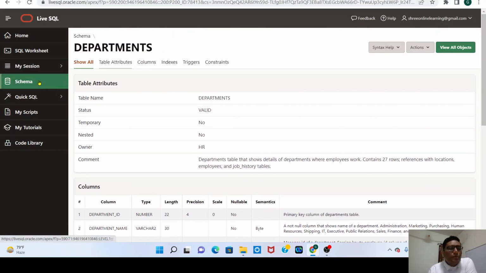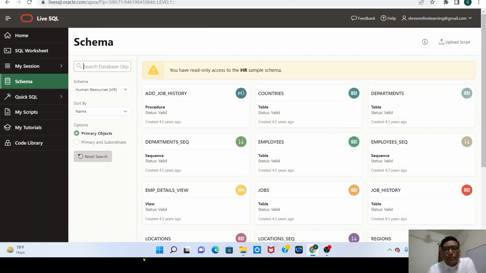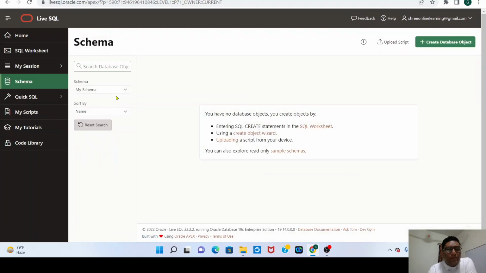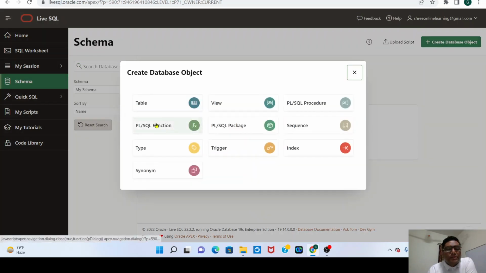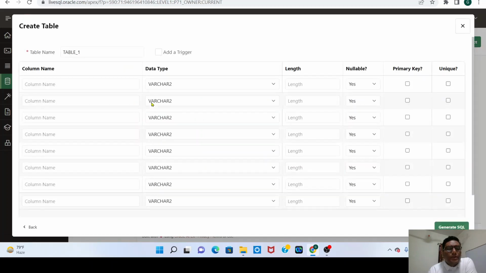Okay, now I move back towards the schema. So you look over here. Suppose I don't want any existing schema and I want to make my own schema. So how do I have to create it? Suppose I want to make my database. So I just have to click here on create database object. In this case, it asks you which type of object you want to create. So I want to make a database table. So I just click over here.